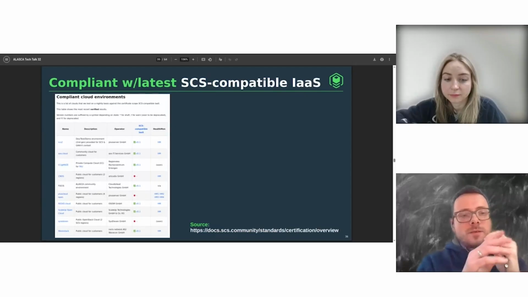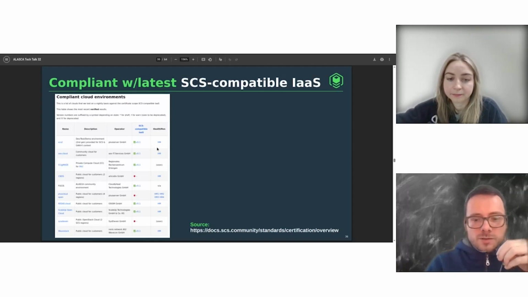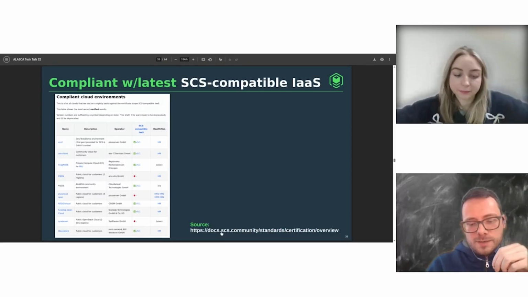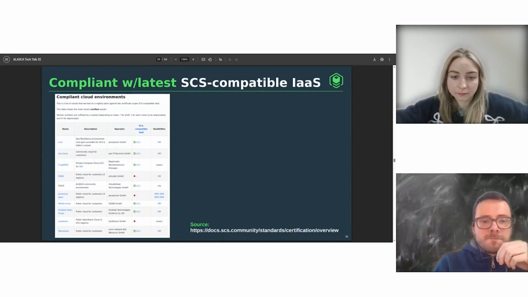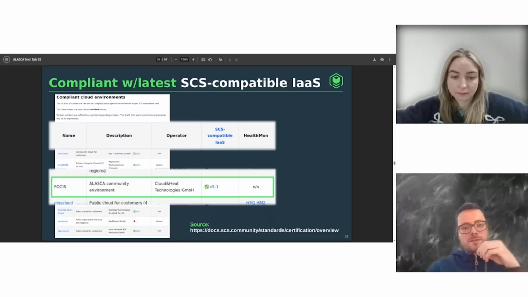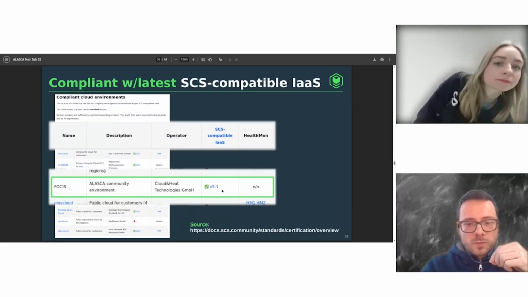Next up, we have the item that the OpenStack environment is compliant with the latest SCS-compatible IaaS, as I already said. What you can see here is a screenshot from the SCS documentation page, which lists all the environments and their compliance status, so to speak. I zoom in here, and then you can see the environment currently named Focus in this table, and it certifies this latest version. This is v5.1.